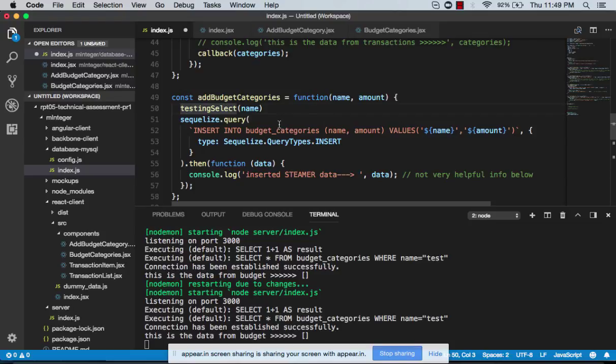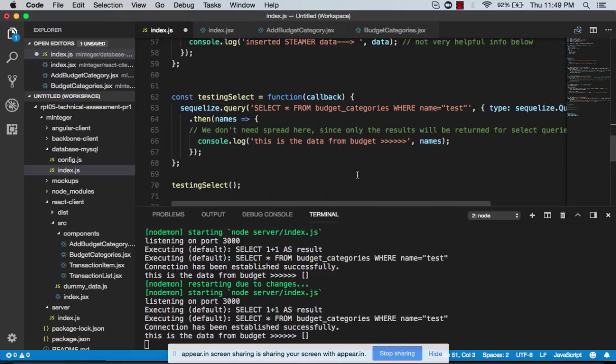So then in testing select, actually, I think the better design. Do you want to put it in a variable, or we don't need to? You don't really need to. Here, go back down to testing select. Let's rename it. Let's call it check name, check for name, something like that. Check budget name, budget category name, just to be specific.